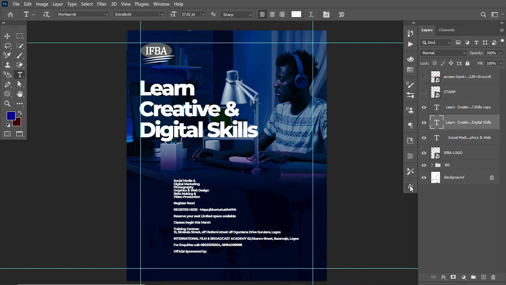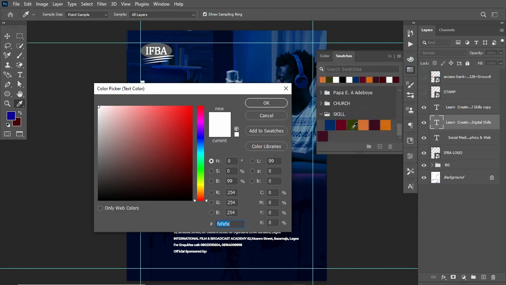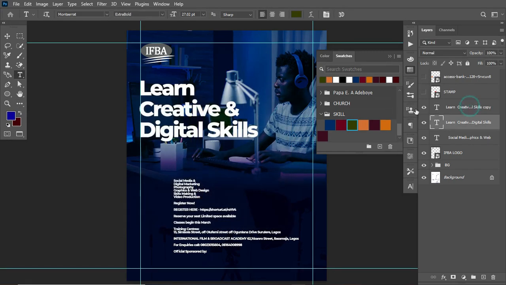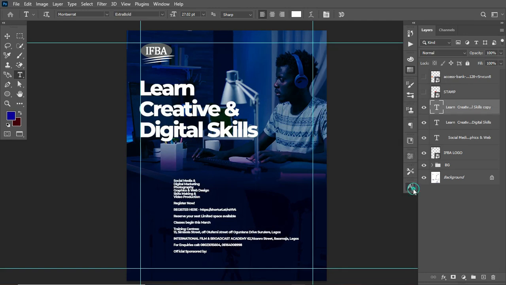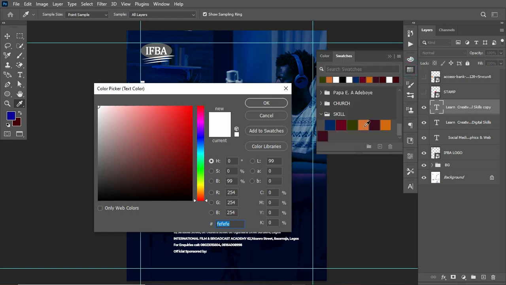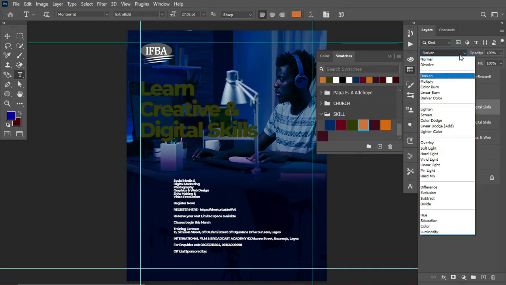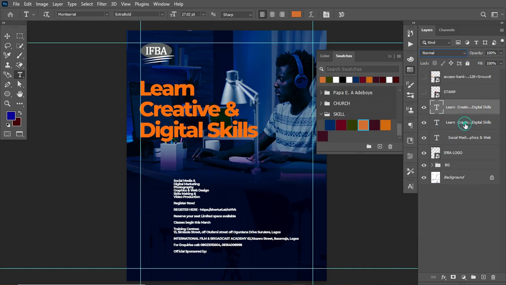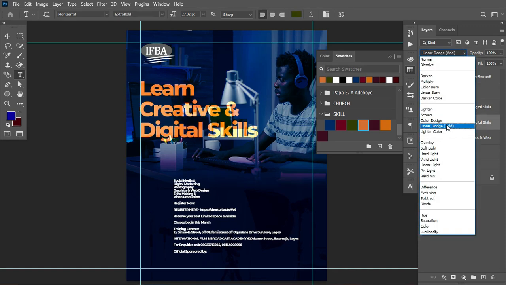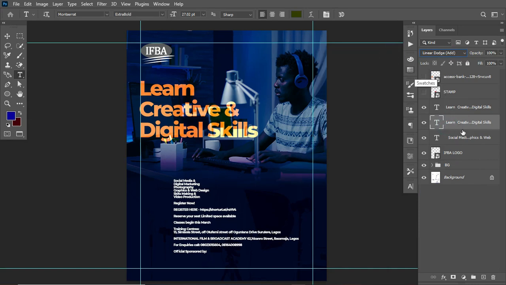For this, I'll come over here on the character panel, expand all the way to the color picker. On the color picker here, I'll be selecting this color. Here's the hex code for the color. I'll click on OK. For this as well, I'll come over here on the character panel, expand the color and sample the color from my swatches, and click on the OK button respectively. For this, I'll change the blending mode to color dodge, while for this, I'll change it to linear dodge to be precise. Okay, so now you have a good preview of how this is looking.